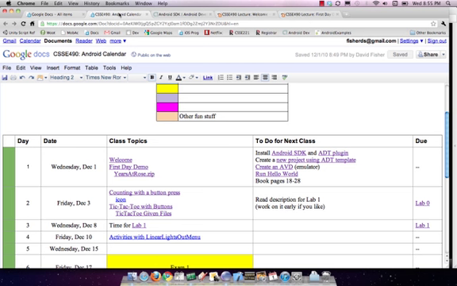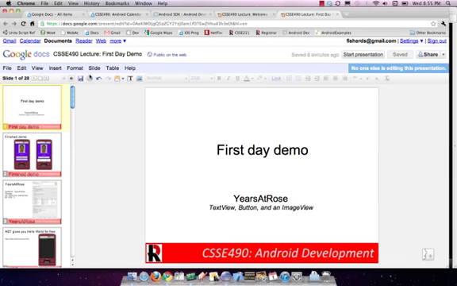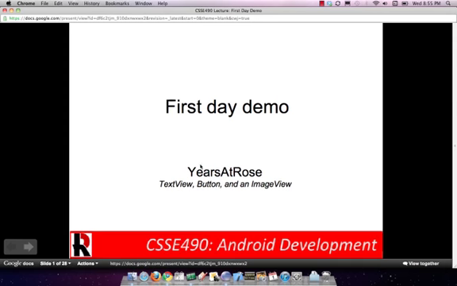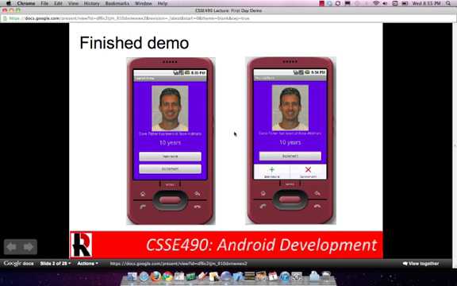If you'd like to follow along, one of the best ways is to go to the website and click on the first day demo. You can follow along with the slides. The demo that we're going to be doing is called Years at Rose. It's going to be focused on a couple of objects: a text view, a button, and an image view. And it's just going to be responding to clicks and things like that.